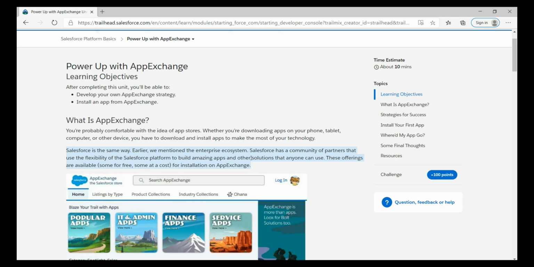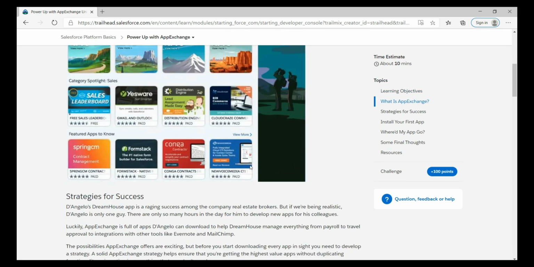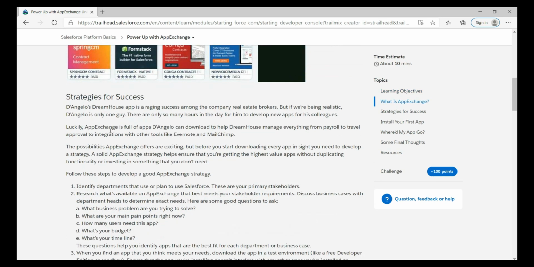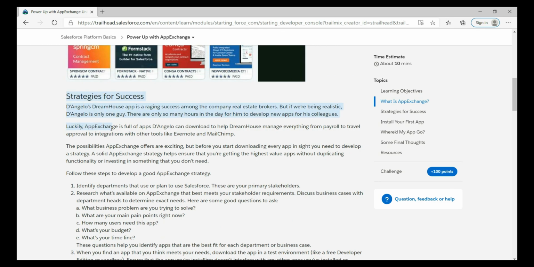Earlier, we mentioned the enterprise ecosystem. Salesforce has a community of partners that use the flexibility of the Salesforce platform to build amazing apps and other solutions that anyone can use. These offerings are available, some for free, some at a cost, for installation on AppExchange. The AppExchange homepage. Strategies for success.